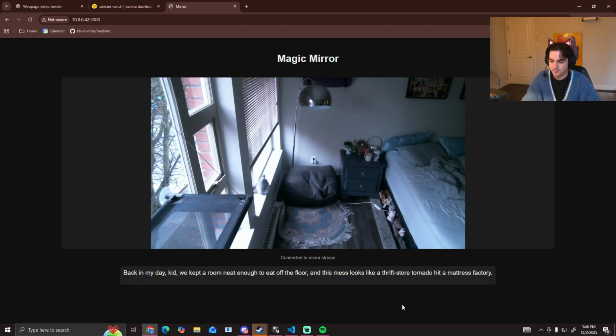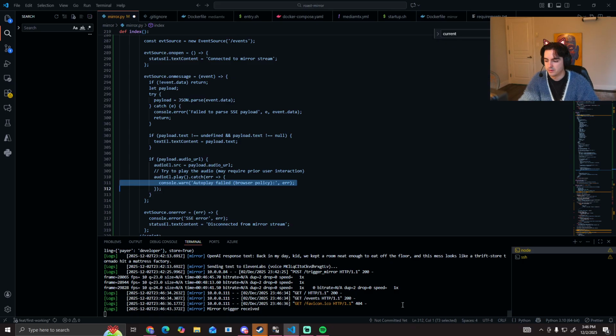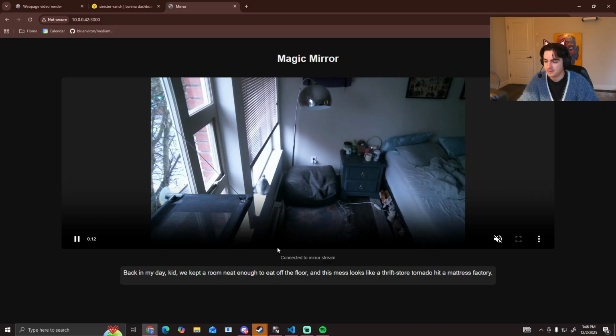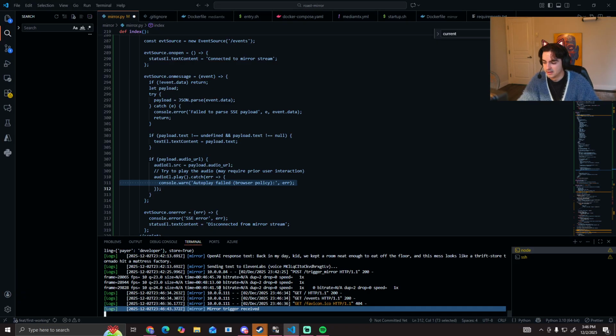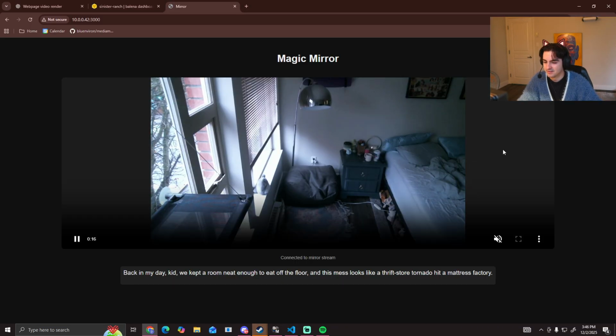So let's go here. And then I'm going to hit this button. So I hit the button. We should see mirror trigger received. And then hopefully we can hear the audio.